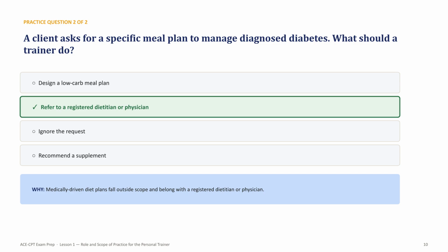Here's your second practice question. A client asks for a specific meal plan to manage diagnosed diabetes. What should a trainer do? Option 1, design a low-carb meal plan. Option 2, refer to a registered dietitian or physician. Option 3, ignore the request. Option 4, recommend a supplement. Think it through for a moment. The correct answer is option 2, refer to a registered dietitian or physician. Medically driven diet plans fall outside your scope, and they belong with someone who's licensed to manage that condition.